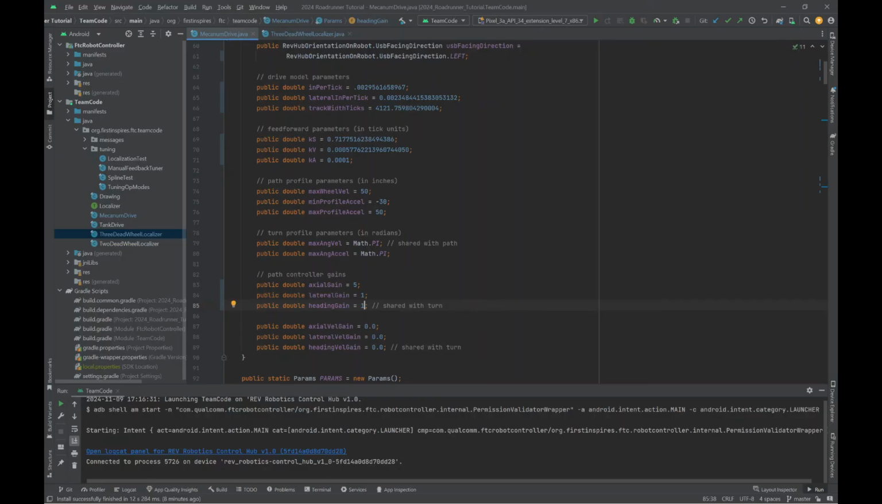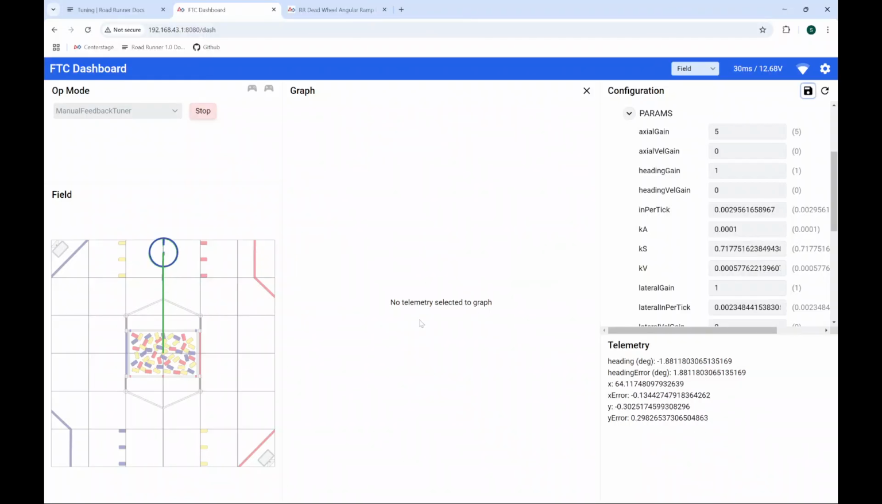Now, as your robot changes throughout the season, if you add more weight or if things shift around, or maybe just as you start writing some op modes, some autonomous modes, you realize that it's kind of jittering a little bit or it's not quite catching up the right way.